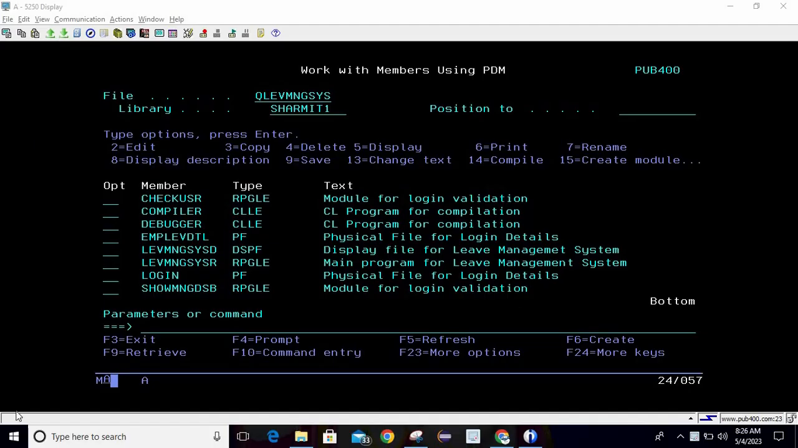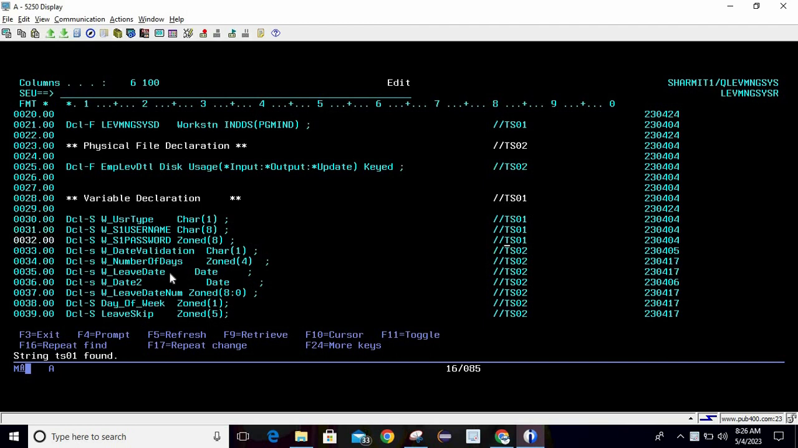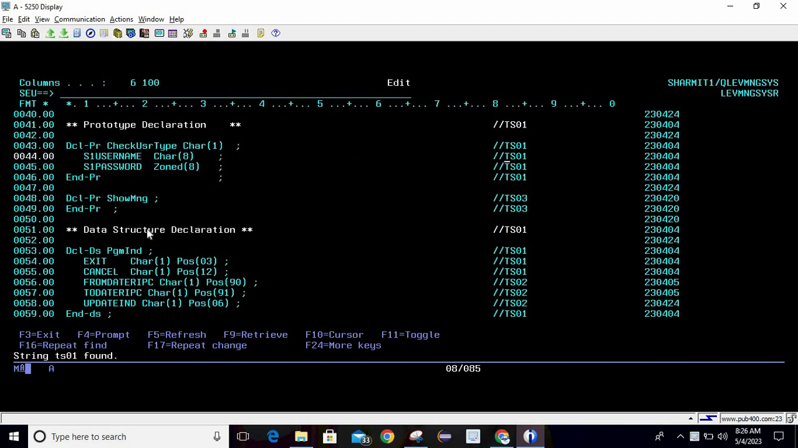Now we will discuss the procedure that we were using in the leave mng csr program. Let me show you that again, and then we will discuss in detail what all we are implementing in this procedure. If I search for ts01, there was one procedure that we were calling, this dcl pr. So this is the pr for that procedure, check user type.